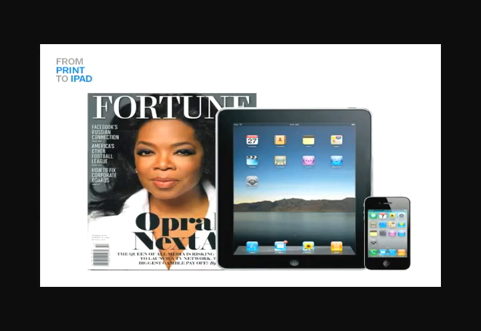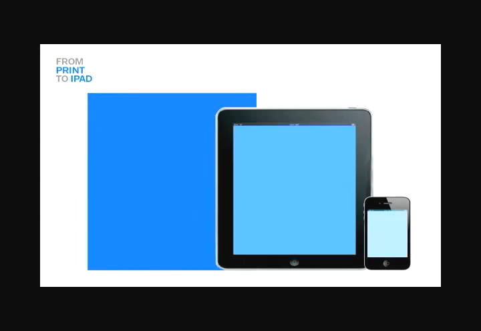I'm going to compare this printed edition of Fortune to the iPad and to the iPhone. Well, visually you can see right away that the sizes are different. And when we take a look at the actual screens of those devices compared to the size of the printed magazine, you can see that there's even less space. So what we're going to do is to compare that printed size to the iPad first.